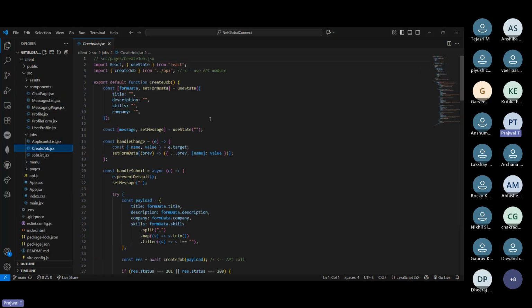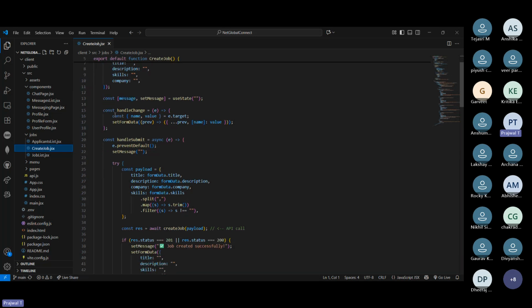So this is for the employer side to create the jobs. In this part, title, description, skills, and company are the input fields, and all the inputs we type will be stored in this part. So it is a handle change. Whenever there is a change in data, it will handle that, and we can submit it with the help of the handle submit.